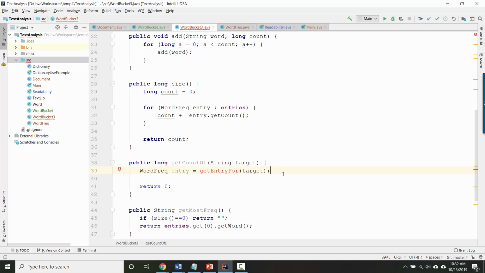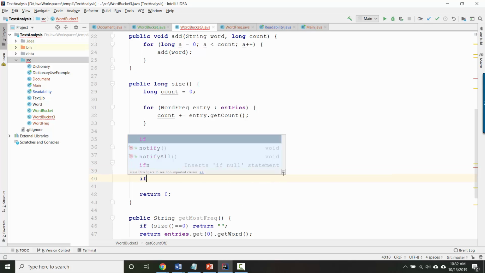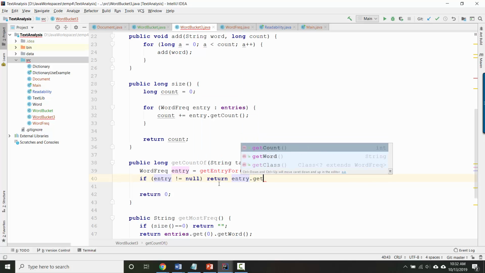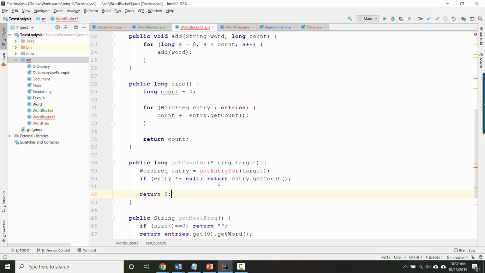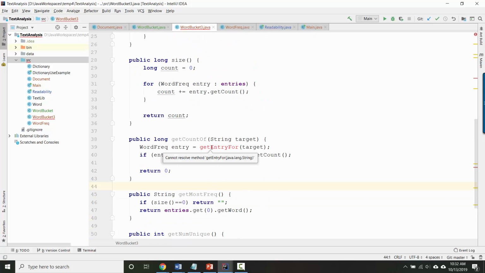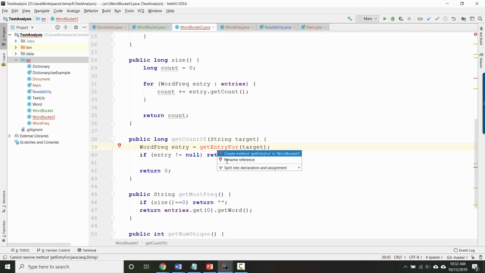So same thing, and now we can say if entry isn't null, because I'm imagining what are we going to return here if there is no entry? I guess we'd have to return null. So if the entry isn't null, that means the entry exists, in which case we can return entry.getCount. Otherwise, we'll return 0. Cool, so now we've made our code a little bit shorter by reusing this single idea. Let's go ahead and create it.